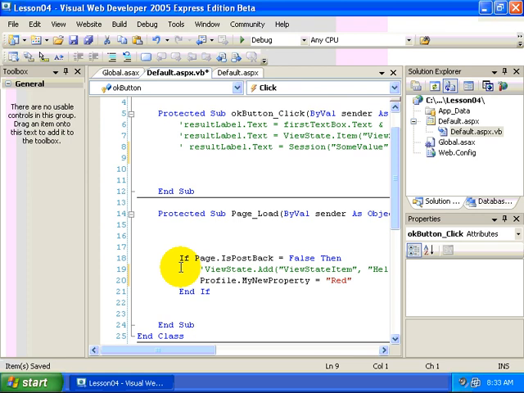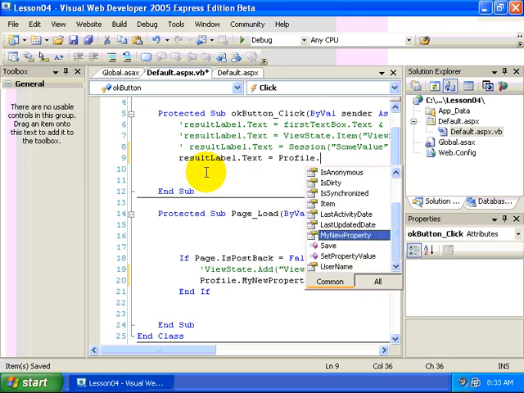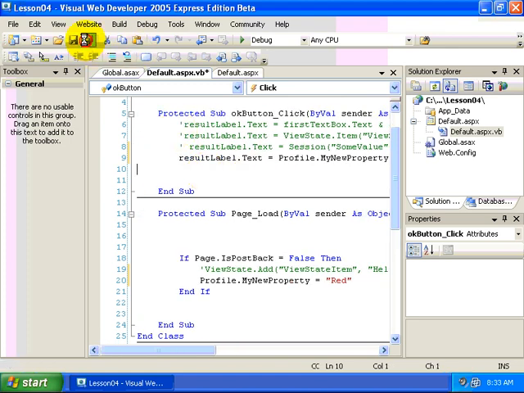The exact same way that I do it whenever I'm writing normal code to access a property of an object, right? So I'm going to do this. Result label dot text equals profile dot my new property. That's all there is to it. And this can be stored across multiple pages of our site, or multiple postbacks for the exact same page.